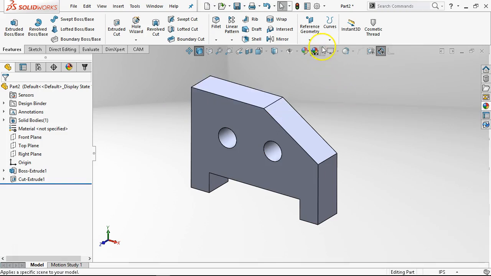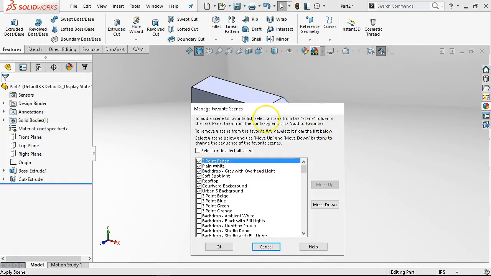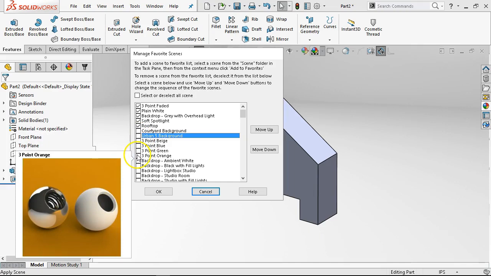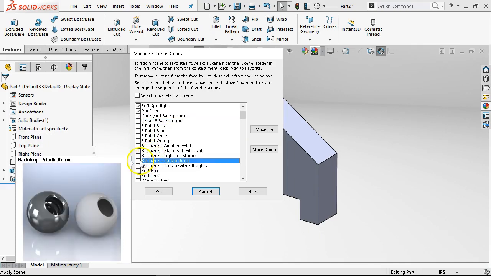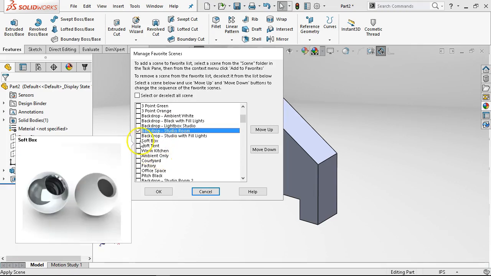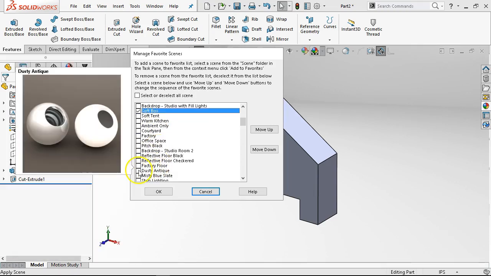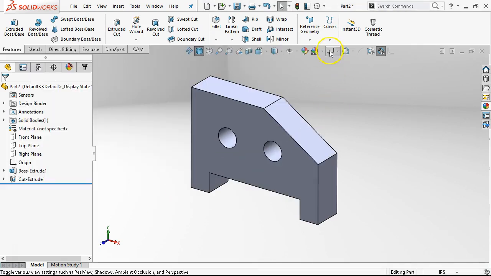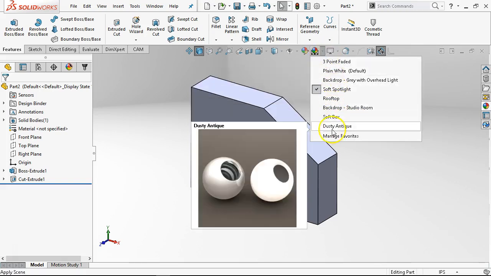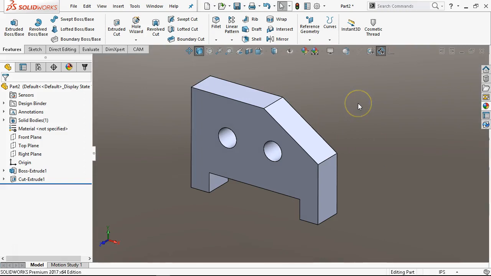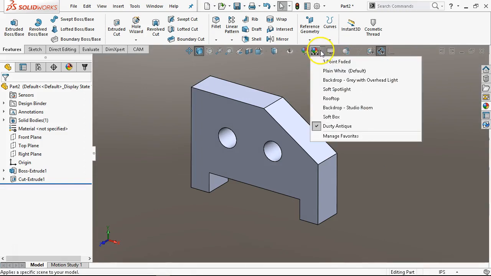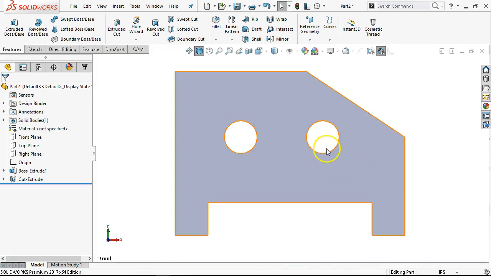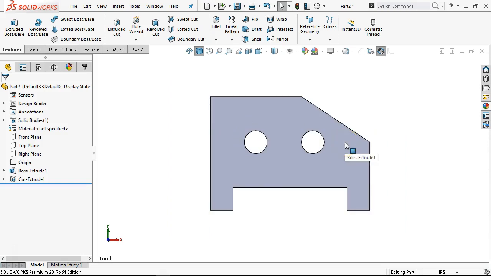Also, you are going to be able to manage favorites, and maybe I don't like the courtyard and the urban, but I do like the what was that? The studio room, backdrop studio room was, and the softbox, and okay, we'll go with Dusty Antique. I can change those around and I can customize that to include those because I might use them more than once a year. Oh, wrong one. We'll go back to my default and go on into customizing a little bit.